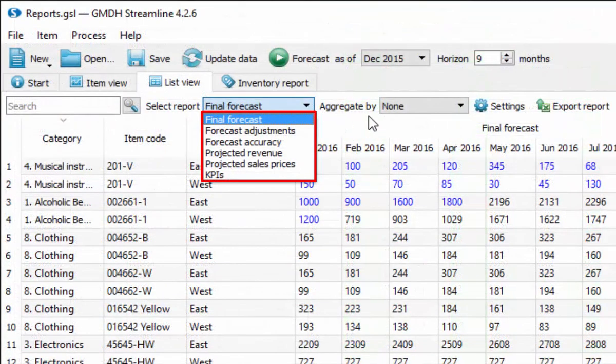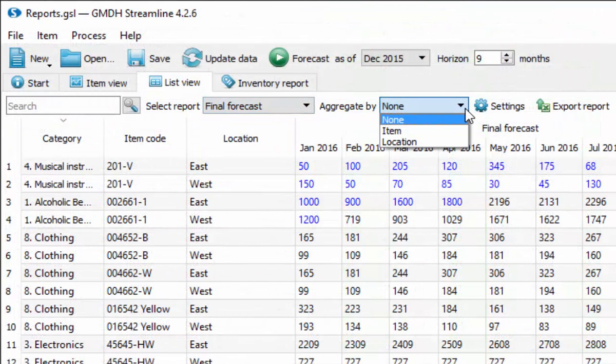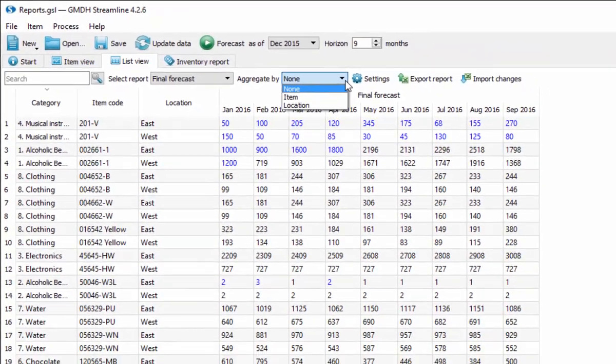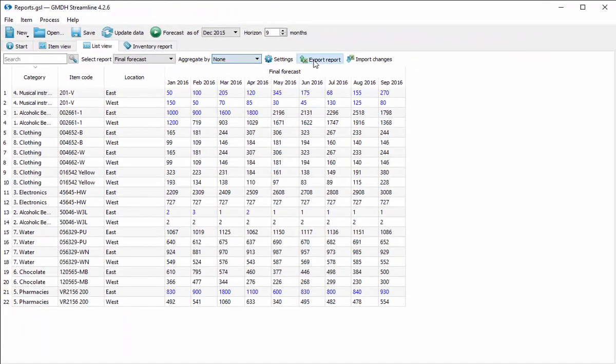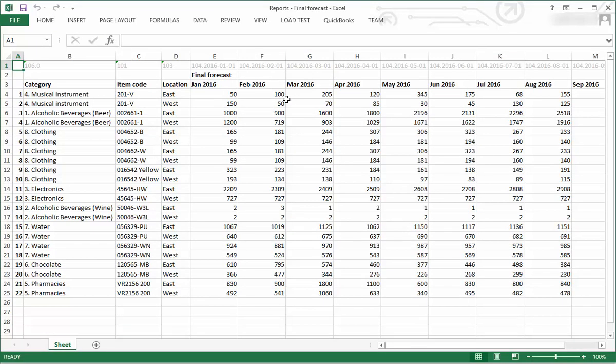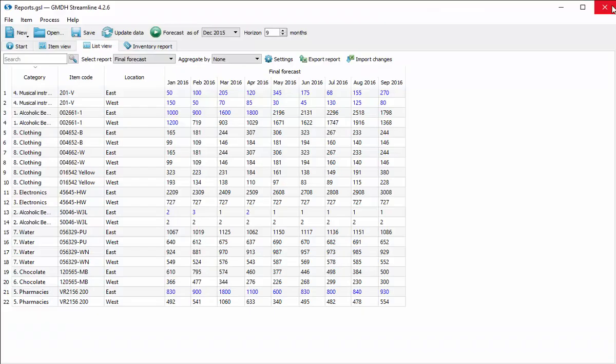All of the reports can be aggregated by item or location. Any of them can be exported to Excel, modified, and then imported back with all the changes. Let's export the final forecast. Make some changes. Save them. And load back the report.